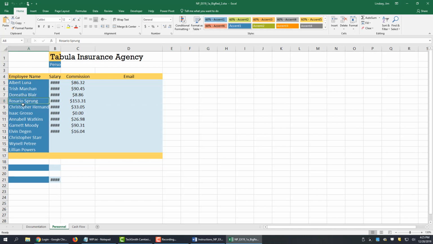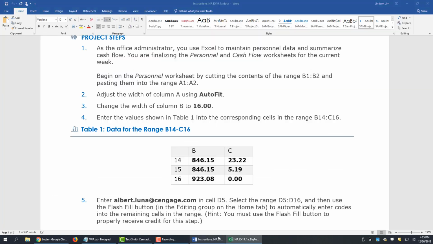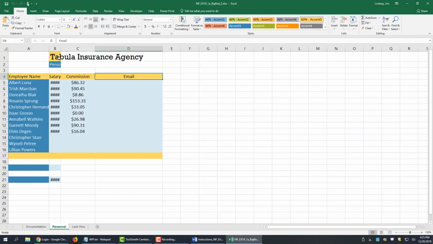So in this case, I'm at the Rosario Sprung cell. This is A8. This one over here where it says email is D4, and so on. So as you look at the instructions, it says take the contents of B1 and B2 and move those over to A1 and A2. So as you look at the sheet here, essentially the title and the subtitle are one column off.